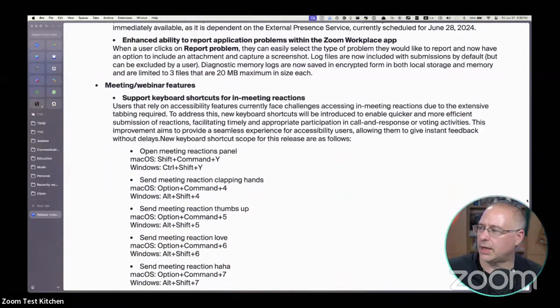It's these keyboard shortcuts for in-meeting reactions. Maybe you have to turn it on under accessibility. Let's see. Users that rely on accessibility face challenges in accessing in-meeting reactions due to the extensive tabbing required. To address this, new keyboard shortcuts will be introduced to enable quicker and more efficient submission of reactions, facilitating timely and appropriate participation in call and response or voting activities. Yada, yada, yada. But how do you turn it on?